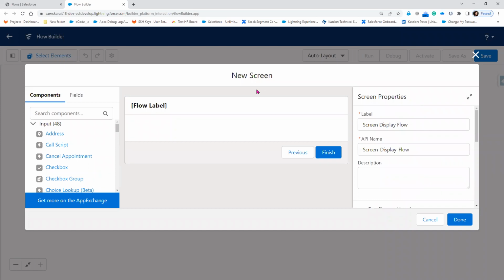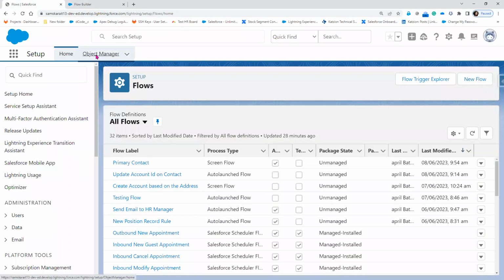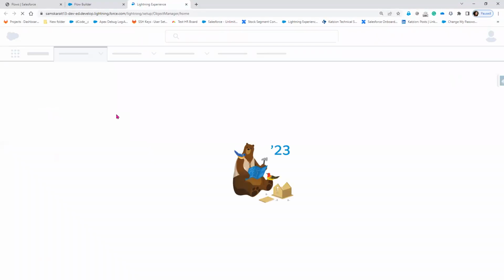Now in the screen, we have different types of fields. Similarly, whenever we are creating a new field in a custom object, in the same way you have fields here. So here you have text, date, time, and checkbox. As we see while creating a field in the Object Manager, what are the data types we see? Now let's go to the Object Manager.